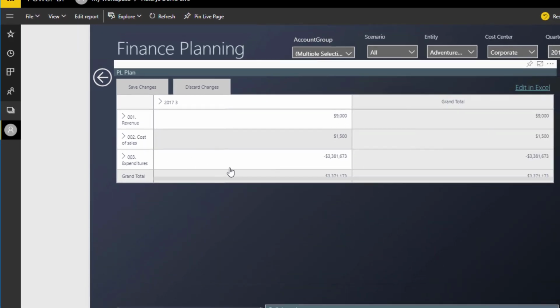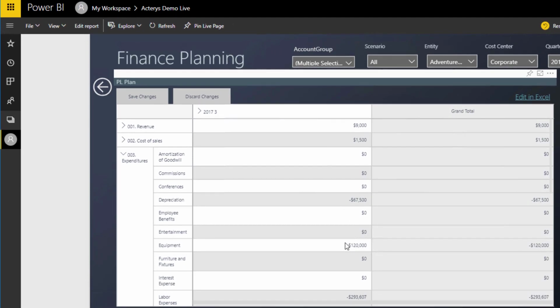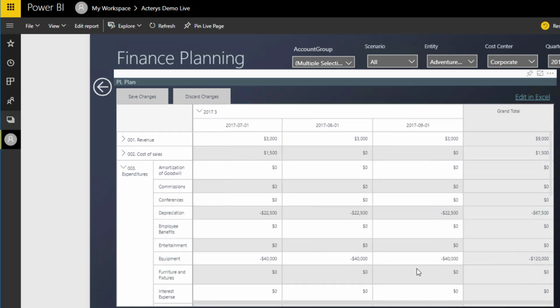Now see the 120,000 are still there, but as we will see when we go into the detail, this was automatically split into the underlying periods. So what we just did was an entry on an aggregated level. But if we want to, we can also do this on the detail level.